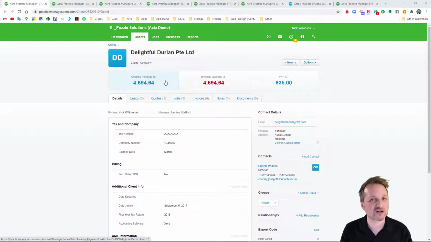This is actually integrated with your Xero General Ledger and your accounts receivable. So overnight, this updates all of those payments which have been receipted coming through the bank on the Xero side, and this is reflected inside XPM.